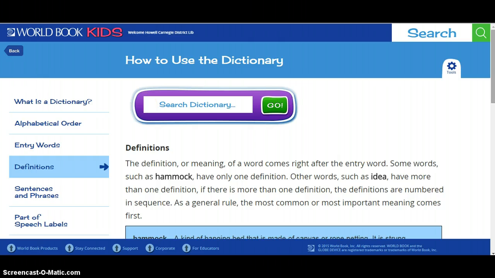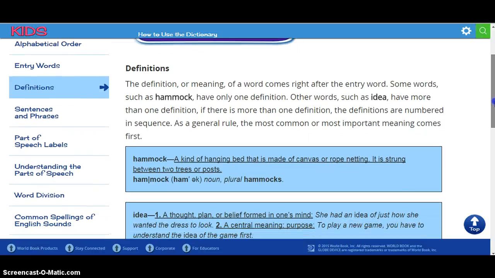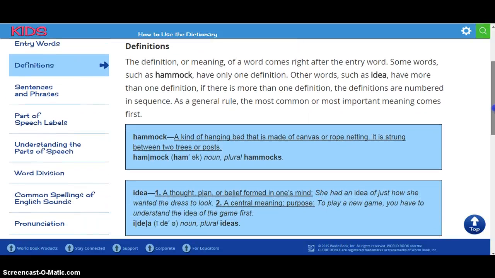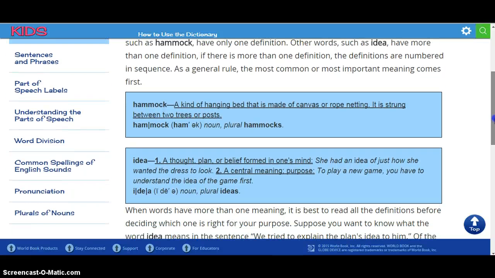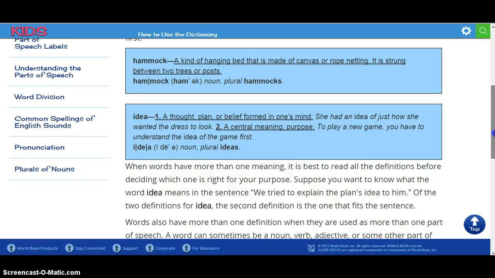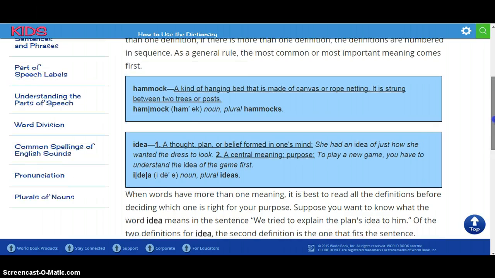From definitions, it's going to explain why the results are formatted the way that they are, and then why there may be more than one definition for a word. So I love the fact that it goes into telling students it's best to read all definitions before deciding which one is right for your purpose. And then it gives an example of why that would be important.